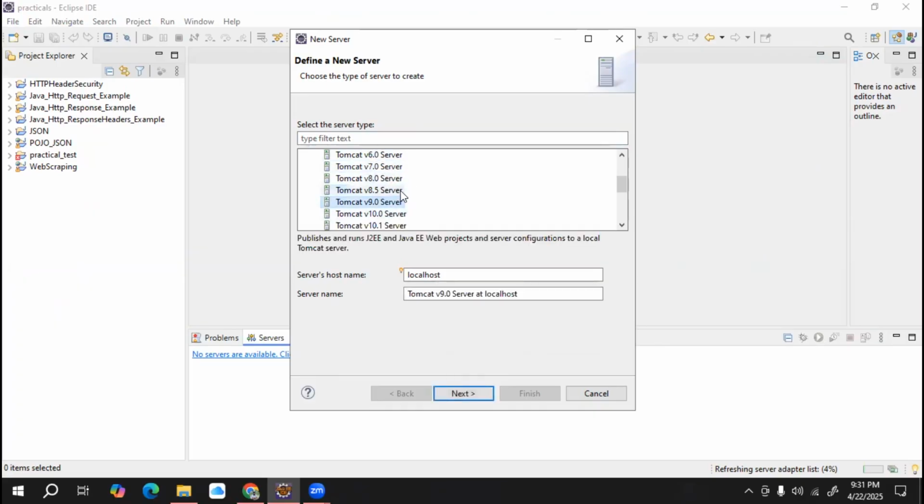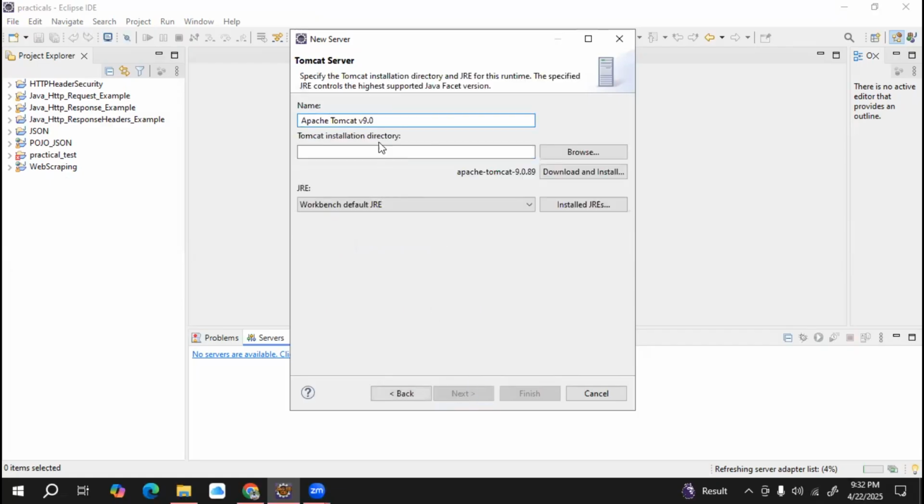The version type mainly depends on your requirement, right? Because I've already downloaded version 9, that is why I'm selecting this, or else you can select whatever version you want. Click on next, then it will ask you to browse the downloaded Tomcat configuration files, or you can automatically download and install the selected version of the Tomcat server.